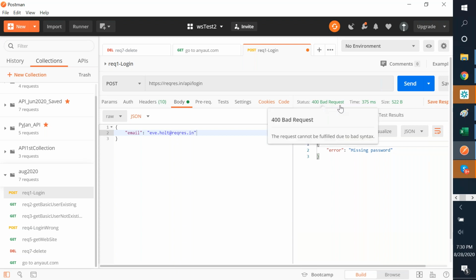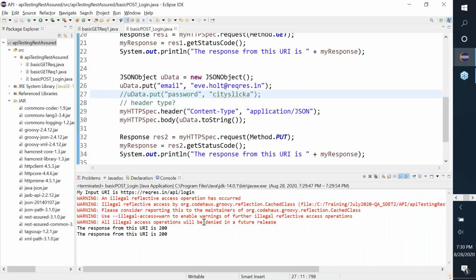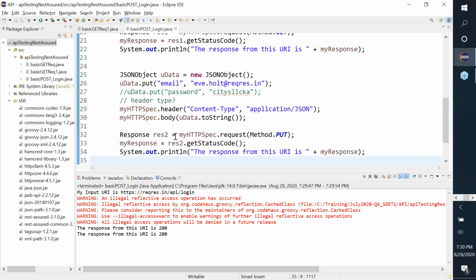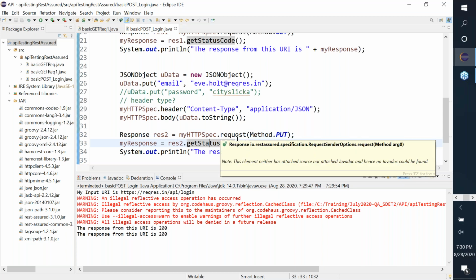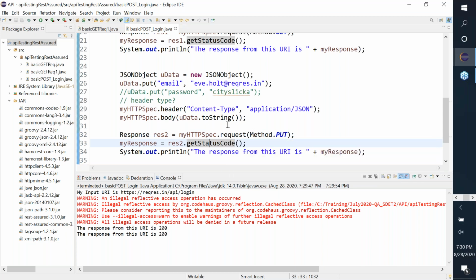It should actually give me 400 bad request. That's critical. It should say the error is missing password. Why would it still give me 200 here? Method dot put. Where am I using the data itself? I'm sorry. Body done.